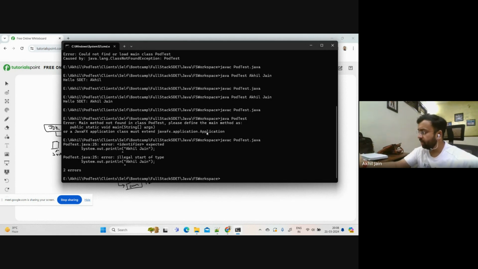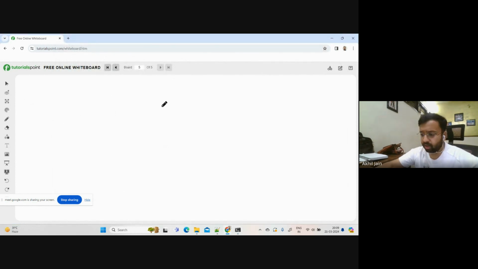The IntelliJ IDE, which we'll be using, would be doing this for us, and there are plenty of other things which that IDE will be providing. Now let's install one of the IDEs. Let's do that installation also today.